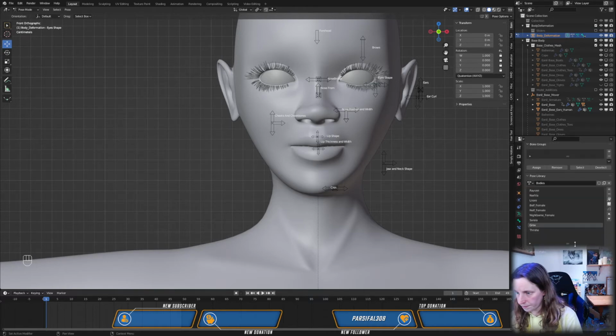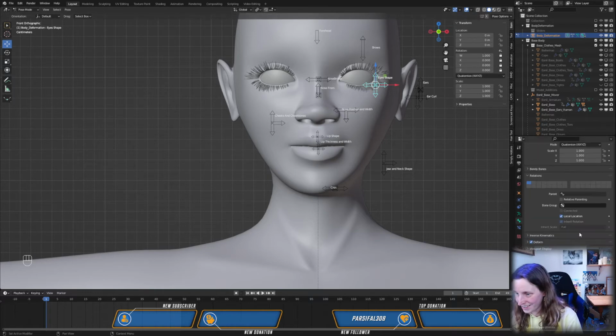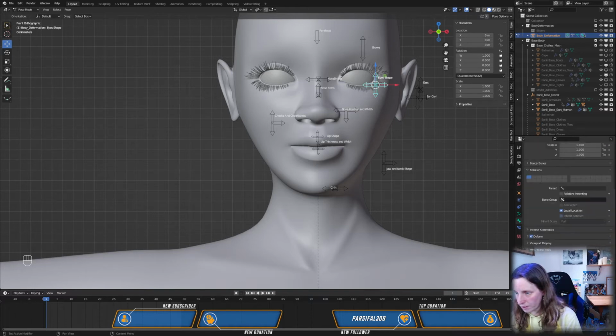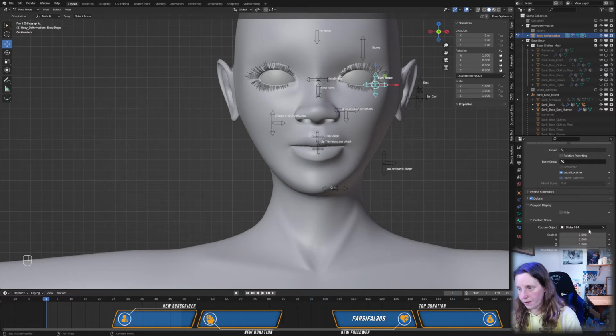Armature. Let's see. Oh, right. Select it. That helps, probably. Okay, so now I can't find it anymore. Viewport display. Right. So currently it's on slider.